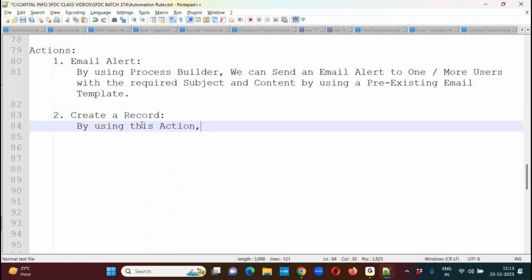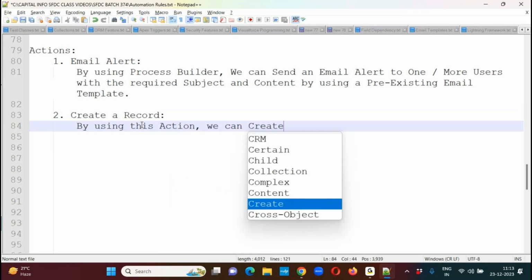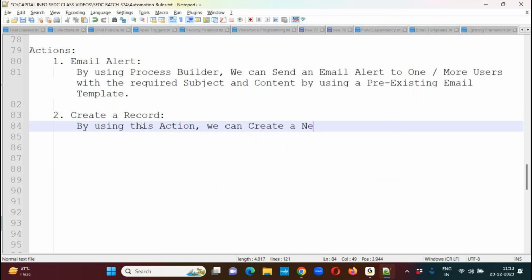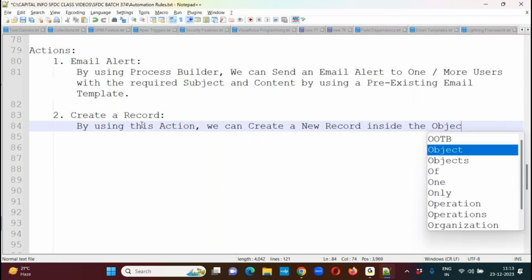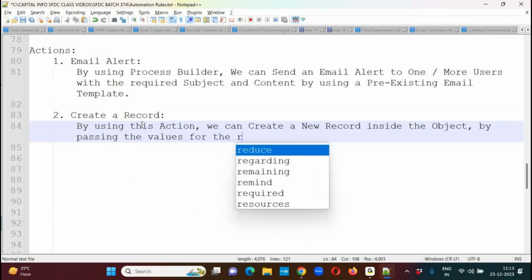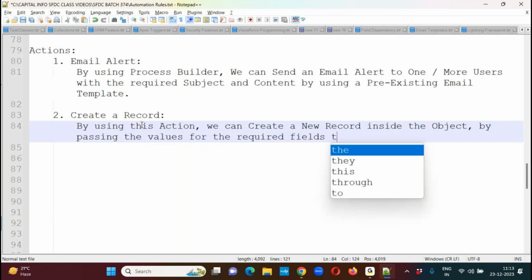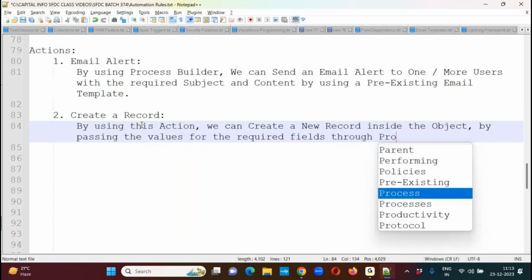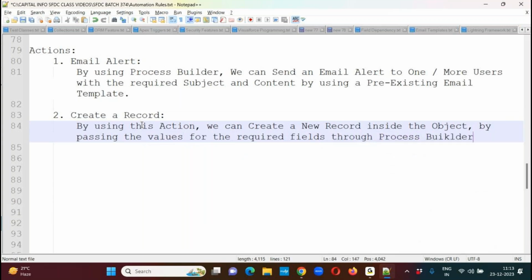Now, by using this action, we can create a new record inside the object by passing the values for the required fields through process builder at runtime.